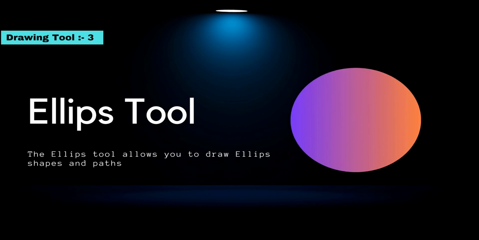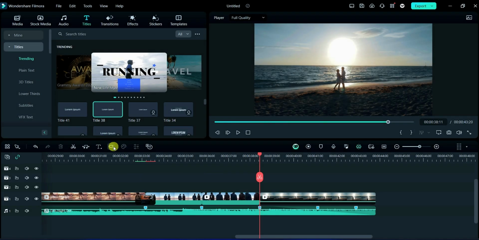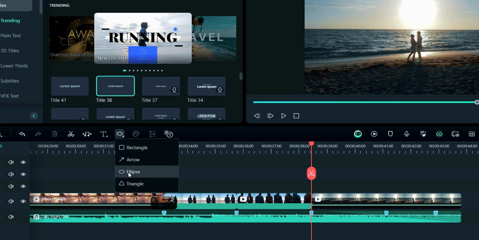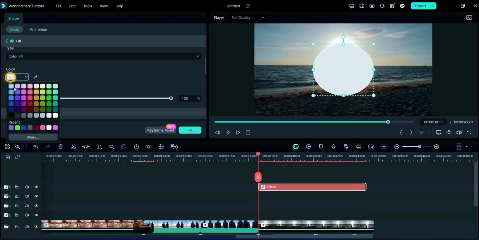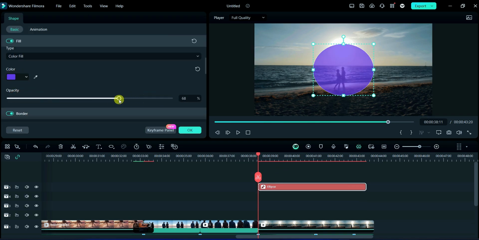Third one is Ellipse Tool. Now, we will see the third one, that is Ellipse Tool. Again, select and draw the tool on screen. Now I will change the ellipse color. Here I'll reduce opacity.